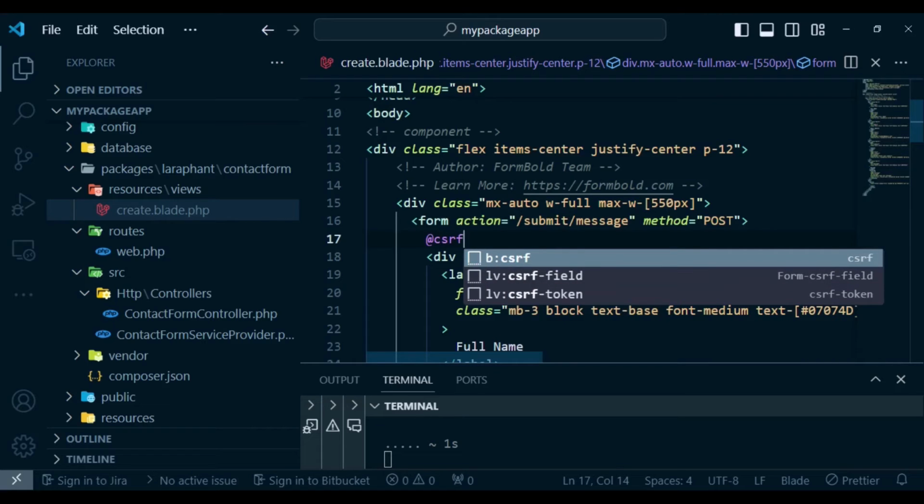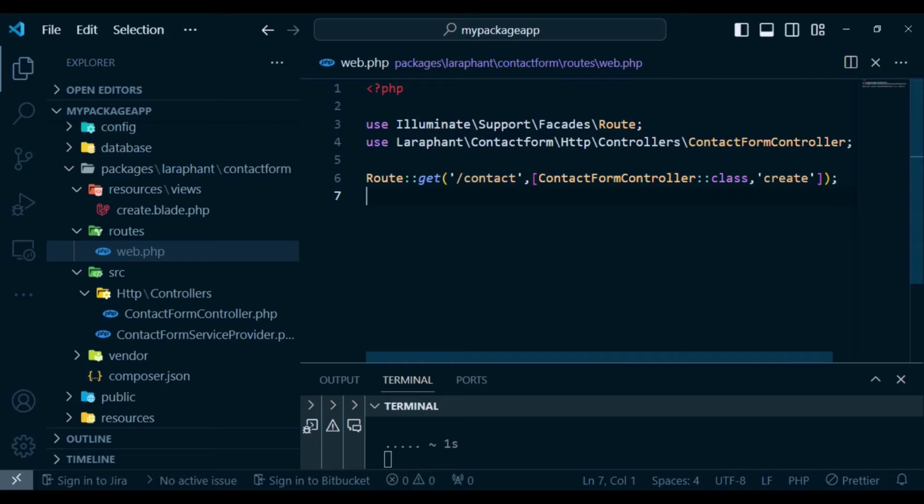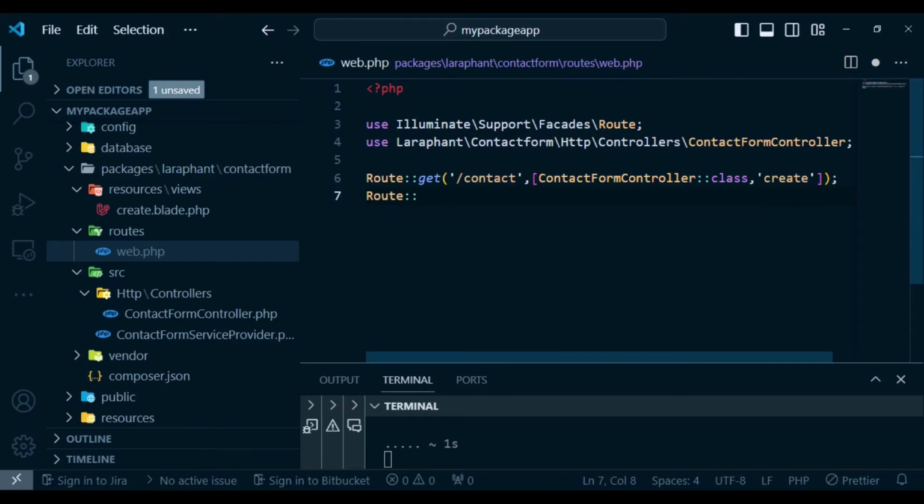And then of course we can have the CSRF protection for our form. And then I want us to go to our web.php, and I want us to create another route. And this route should be a post route, because that is what we have in our form.